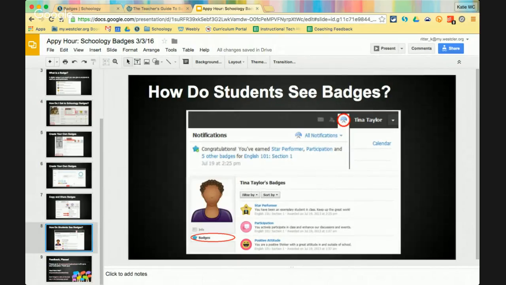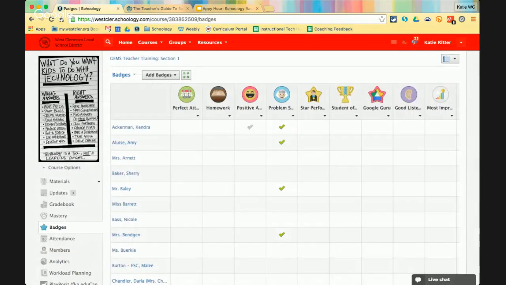They will receive a notification at the top, and it will also be listed on their user profile. So they don't see it in the same kind of gradebook fashion. They get a notification up here that says, hey, you've been awarded a badge from so-and-so's classroom. If they click on it, it'll take them to the badge so they can see it.